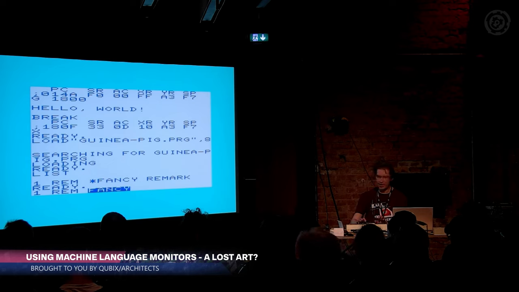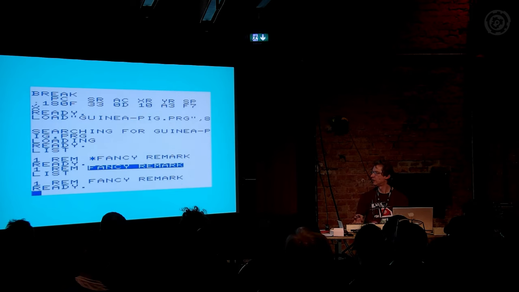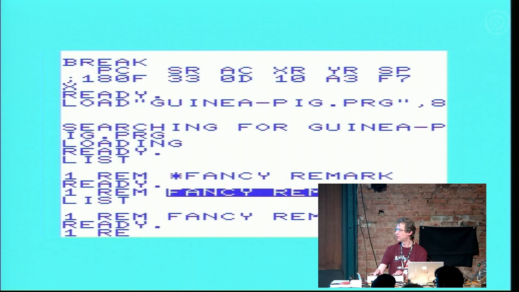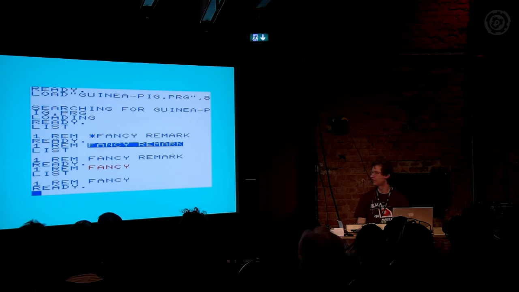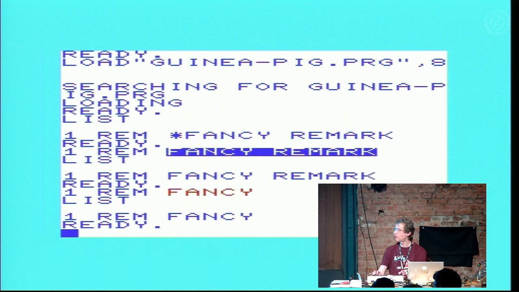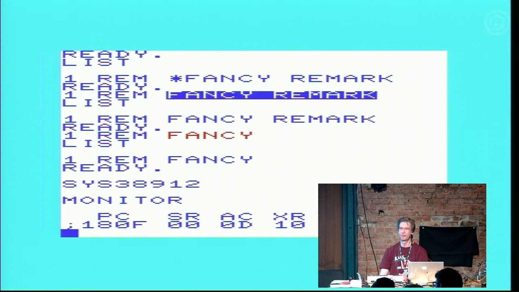so this is trying to do this in inverse, it just doesn't work. You simply get that. The same thing happens if you try to change the color and write this. That's not permanent. If I try to list this, it's still blue, not red. We need to incorporate the control character at the position where the star is, and the simplest way to do this is using a monitor.